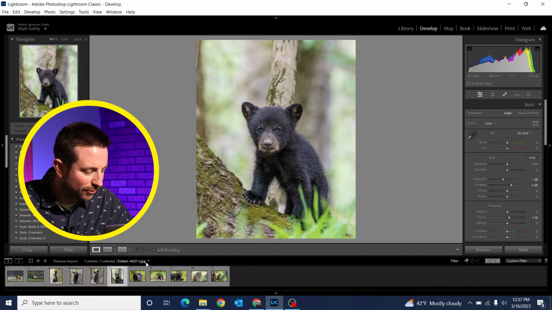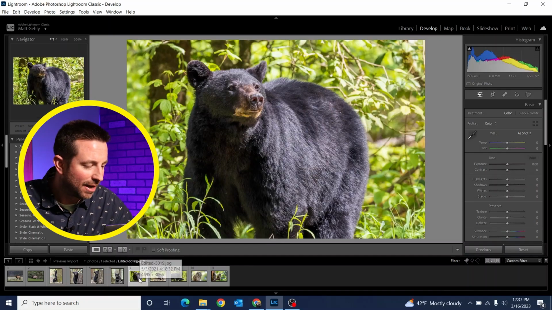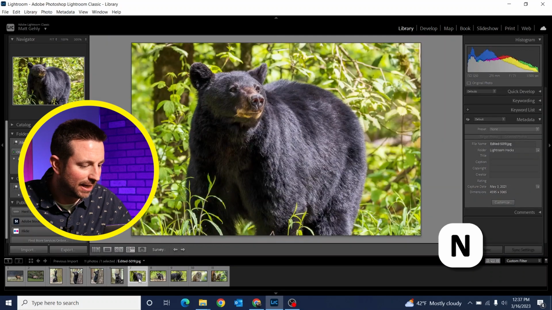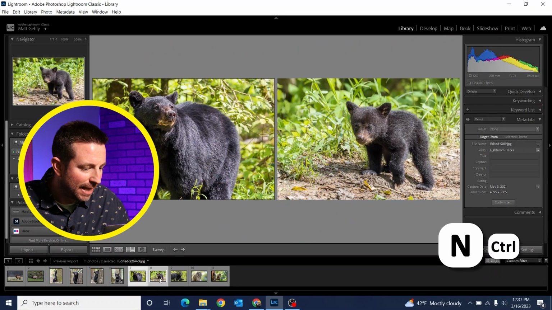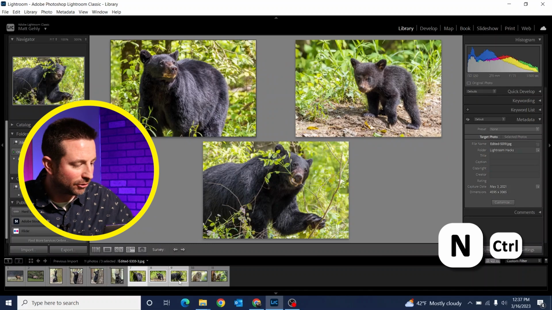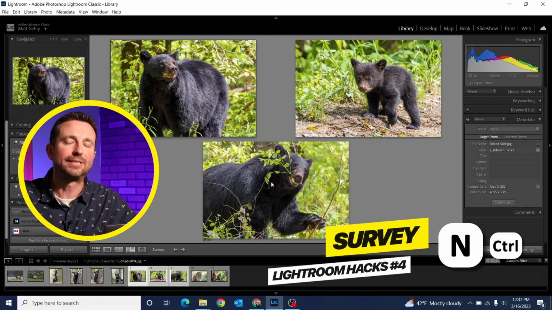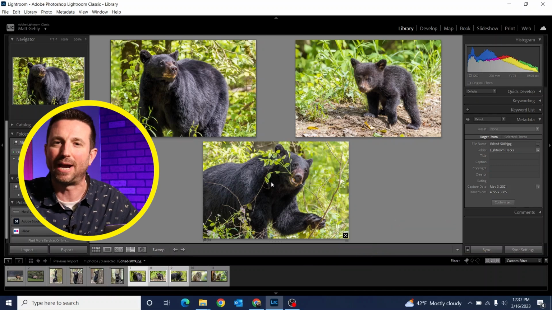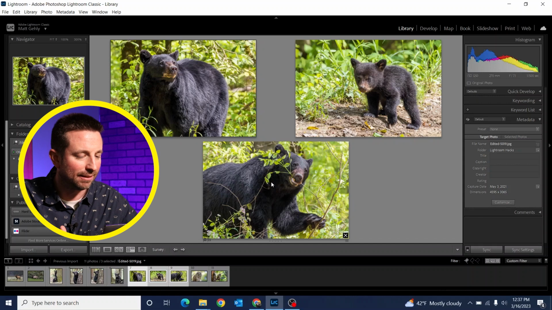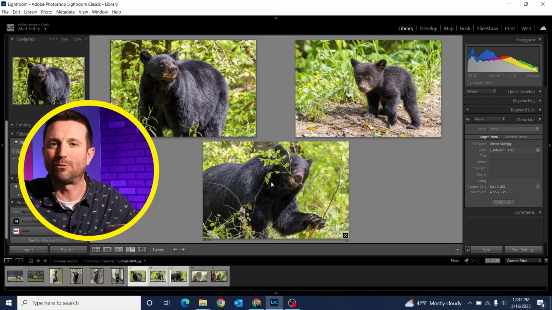And if we think about comparing our work, this next feature is a really great opportunity to see how photos look compared to one another. So if I hit N on my keyboard and then hold down Control, it's going to allow me to click photos across my film strip on the bottom and see them displayed together. So this gives me a chance to see if the colors are comparable. It allows me to see how they would look maybe if they were going to be displayed on a wall together. And it allows me to build a consistent look for a collection of images.